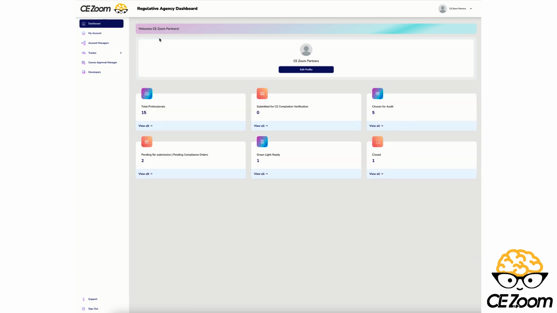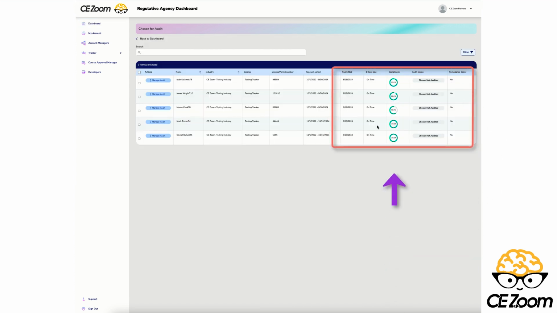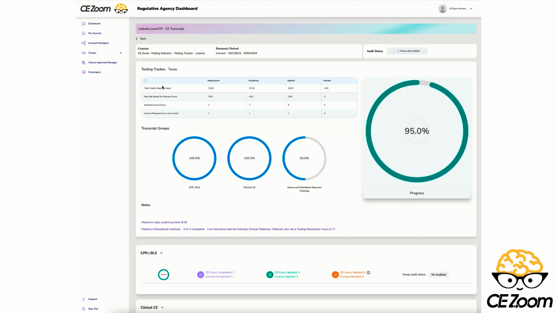Now, as CE submissions come in, you will instantly have full visibility of their compliance. From here, you can choose to view the transcript and do a full audit.